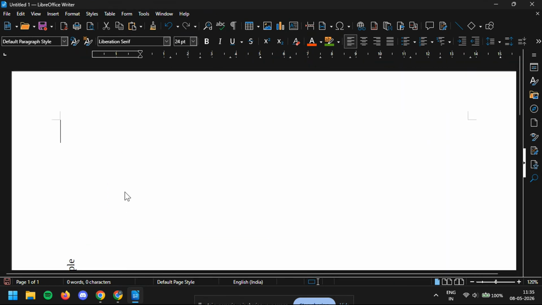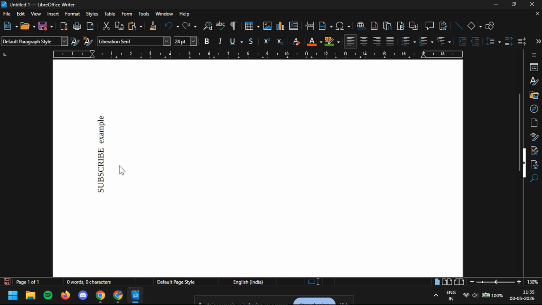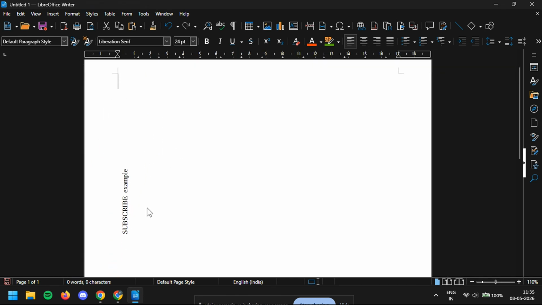If you want to use vertical text for a title, sidebar, label, or creative document layout, this trick works really well. You can repeat the same process anytime you need another vertical text box. Just insert a new text box, type your text, and rotate it again.